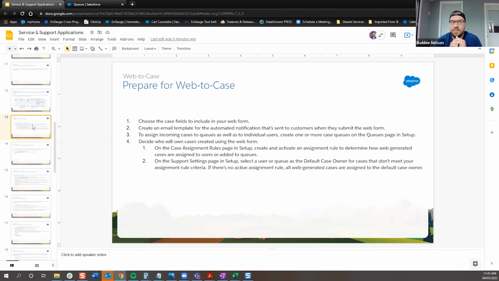But for web to case, this would be a customizable form that you would use to submit support requests to gather inquiries and automatically turn them into cases. This can help you respond to customers faster, and that's why you'd use this. Here's how you prepare it: by choosing the case fields to include in the form, and you design the rules and everything with that.